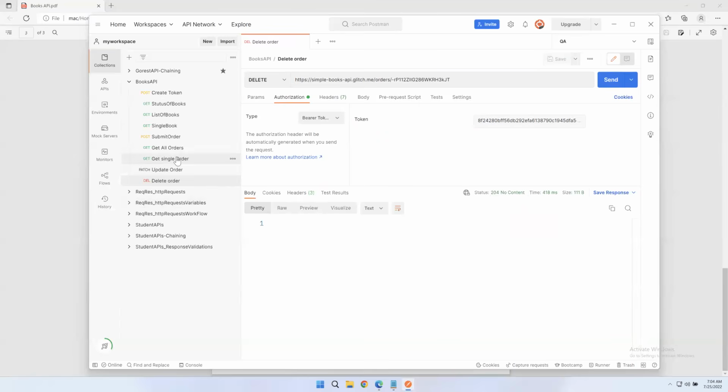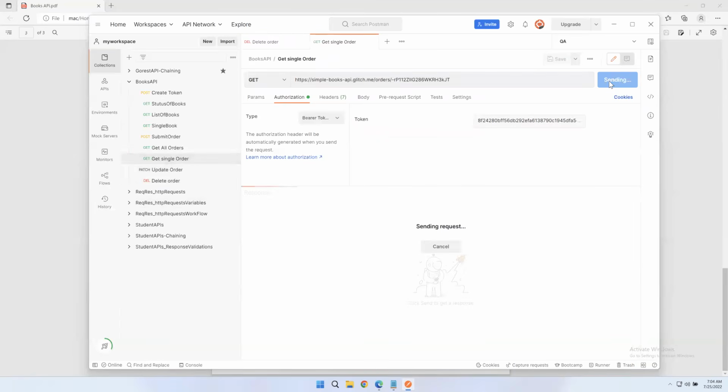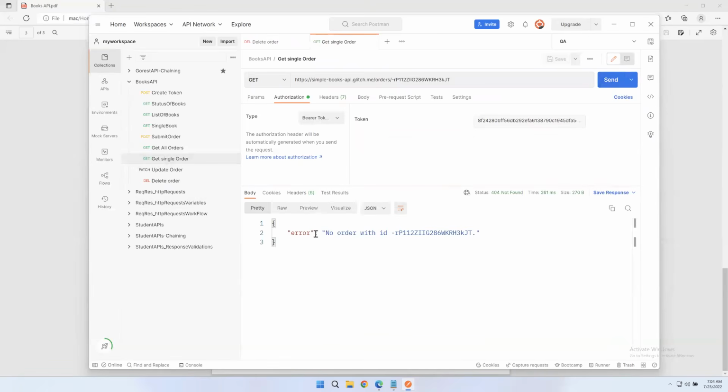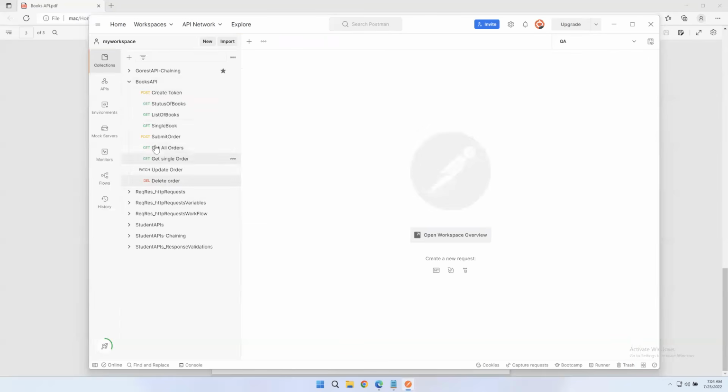So the order is already deleted. Now if I just try to get the order details, it should give an error. So no order with this ID. So the order got deleted.